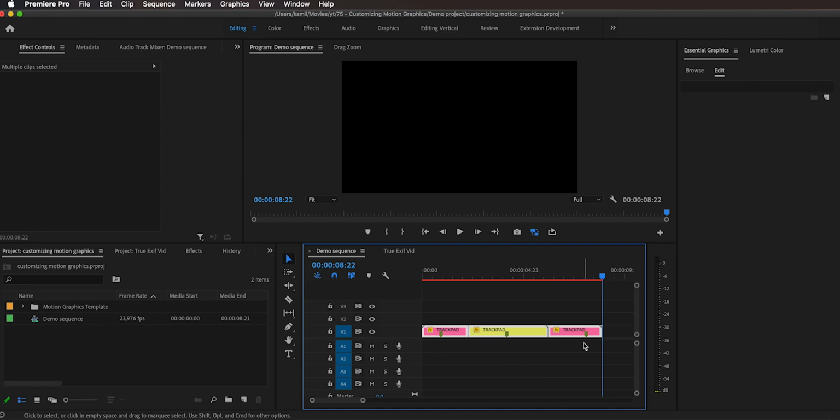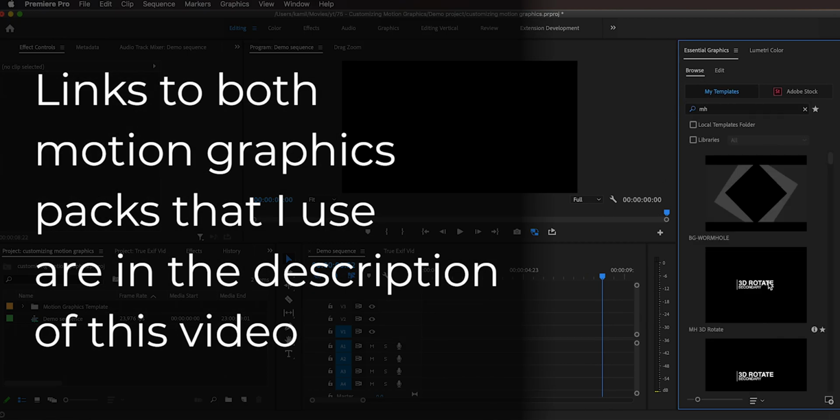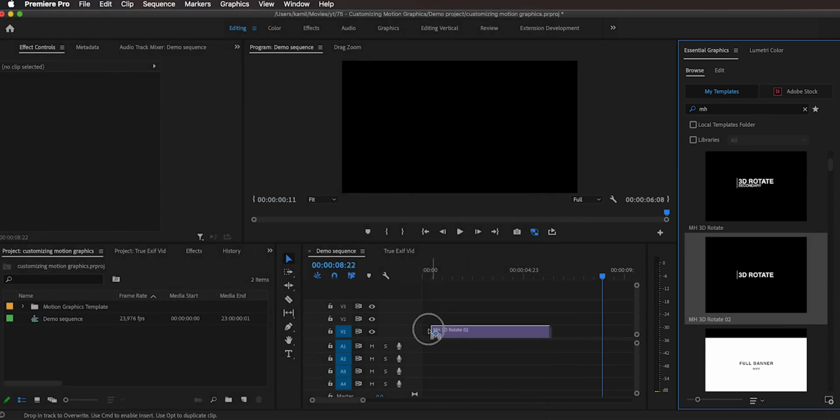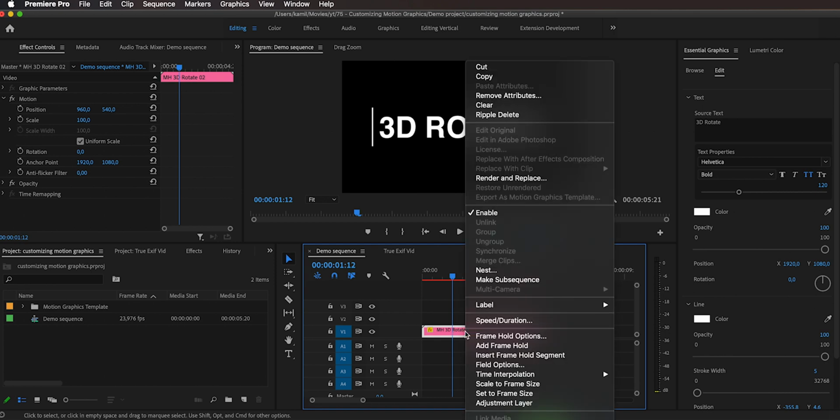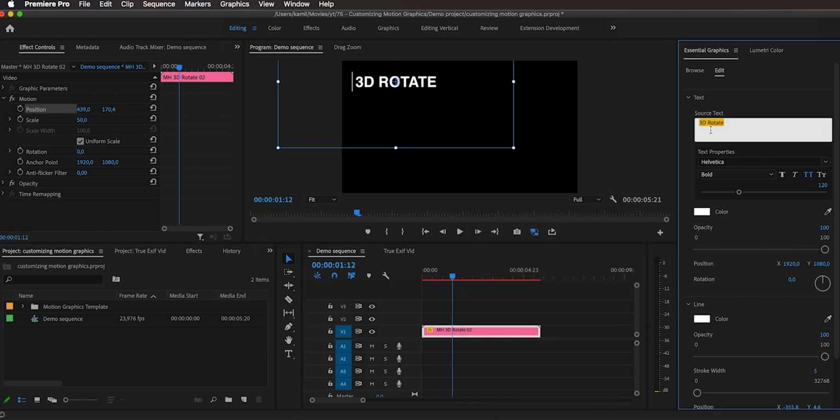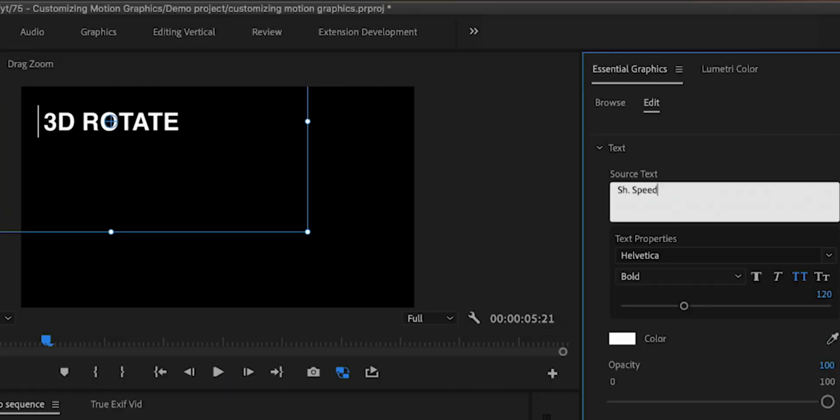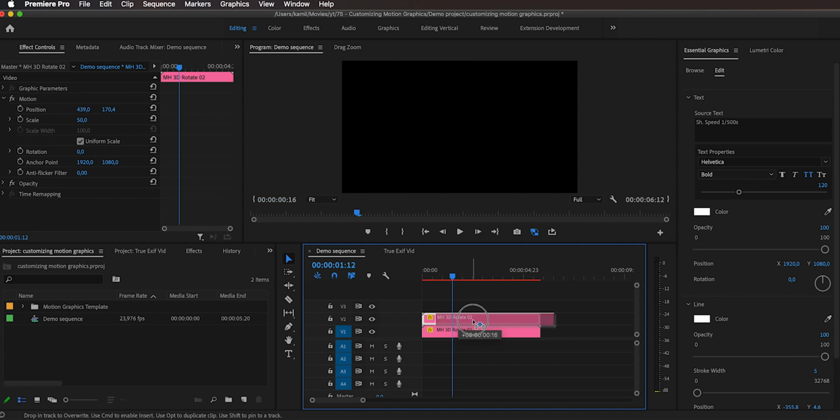So for that I'm using a different template, for instance something from Matti Haapoja. So I'm just typing MH here. And this rotate looks kind of cool. It is a little bit too big because it is designed to be used in a 4K timeline, so I can just right click and go to set to frame size and then just move it a little bit here. And let's say that I'm talking about the shutter speed, so 1 over 500th of a second. And then you can actually duplicate it, so just hold the option key and move it up and then move it a little bit to the right.